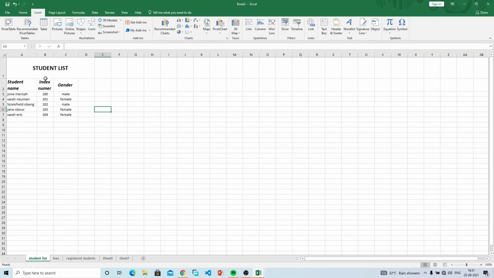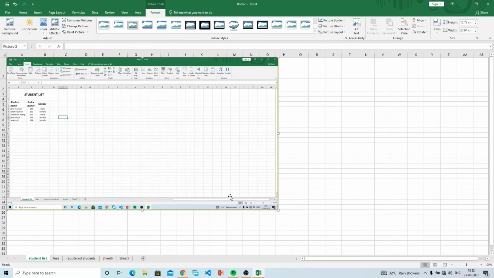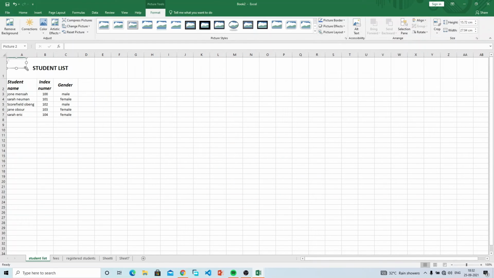All right, so now I have a picture. So I can just simply come to insert, then I go to pictures, then you can see I have my picture here. I can simply click it, then click on insert, then obviously this is a very, very bad looking picture. Let's say this is my logo. I can keep this as my logo and then use it anywhere I want to.